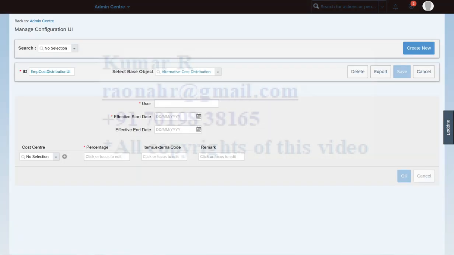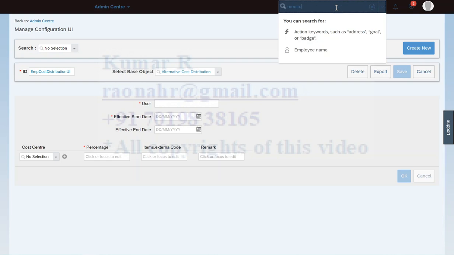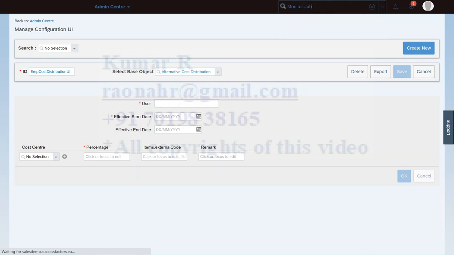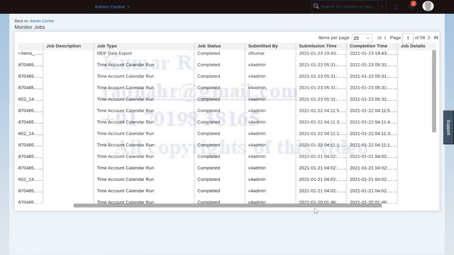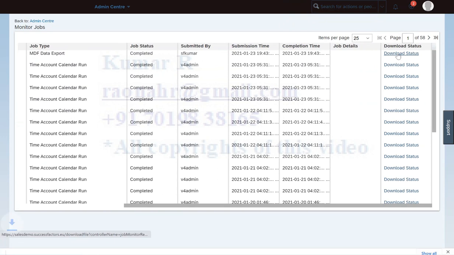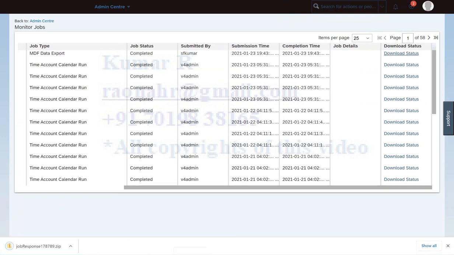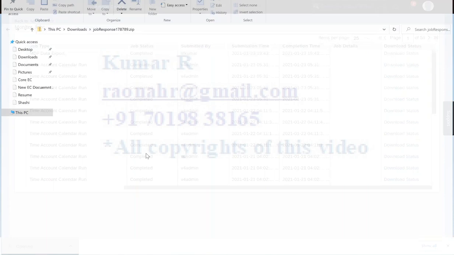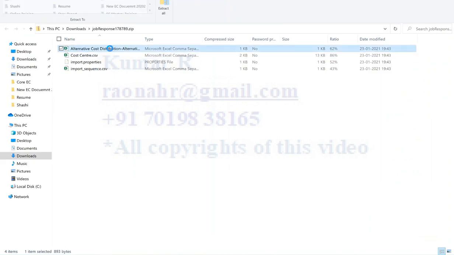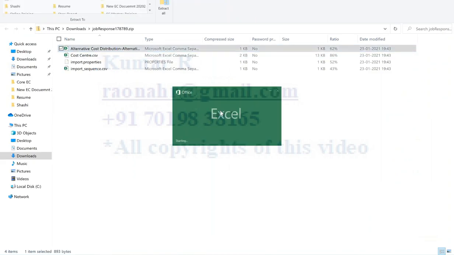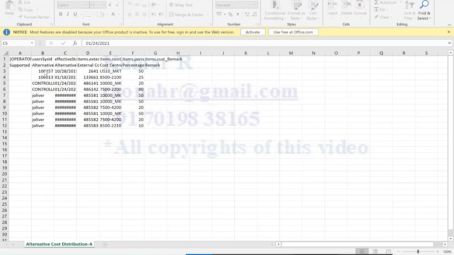So this should be available in monitor job. Go to monitor job. It has completed the download. Click on download now. Open the file. Go to alternative cost distribution. So we have updated for this person, Jan 24, 2021. Okay, so 20% and 80%.